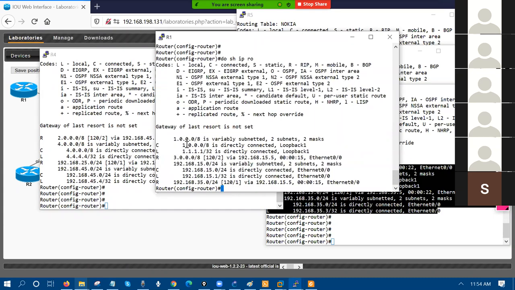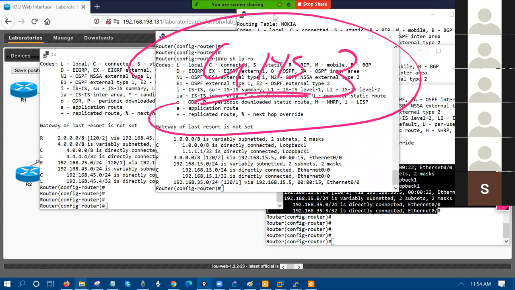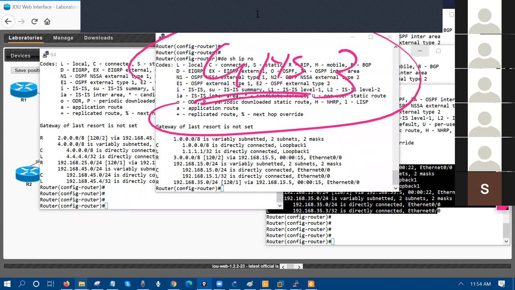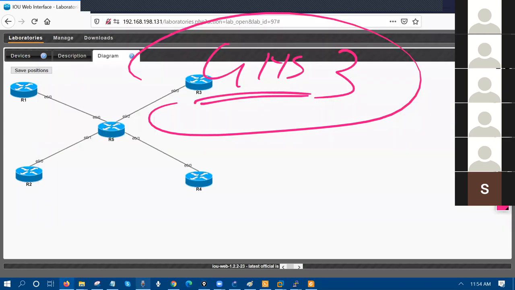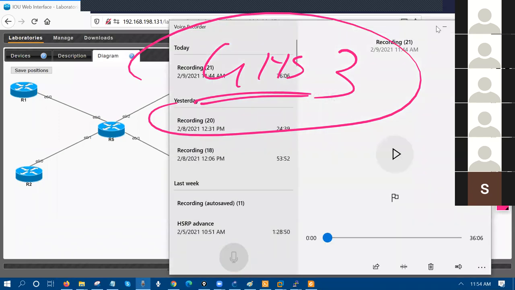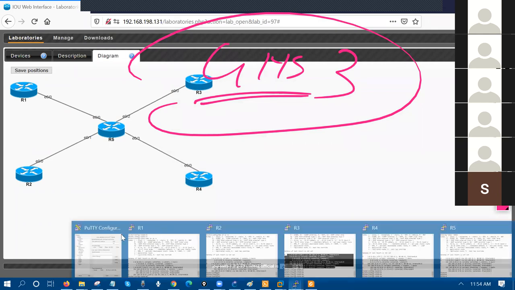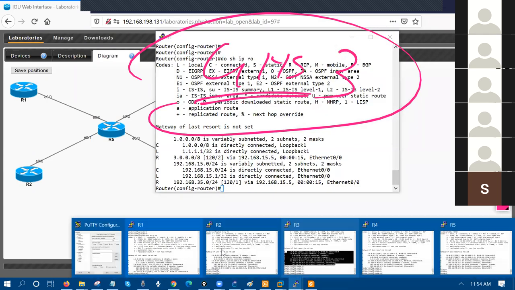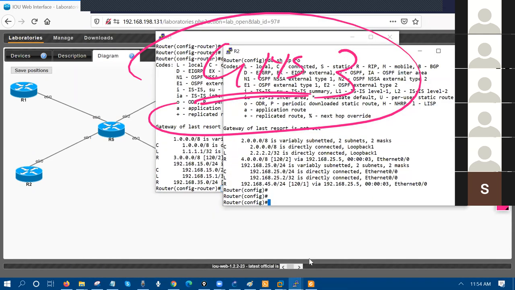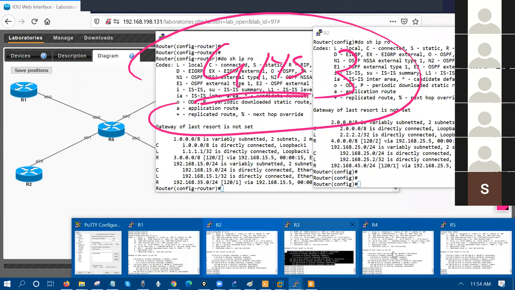There is a bug. GNS3 has some issue, guys. If you see, I have all things right. If you see the RIP, I'm getting all the output right.